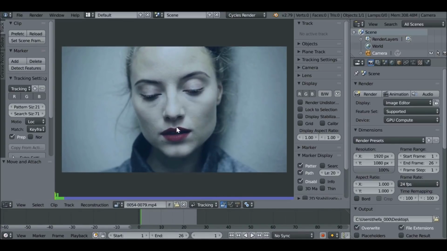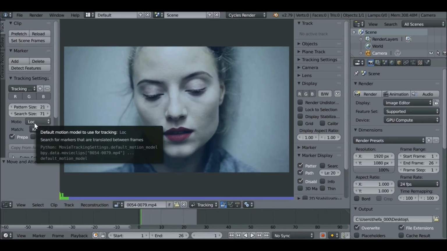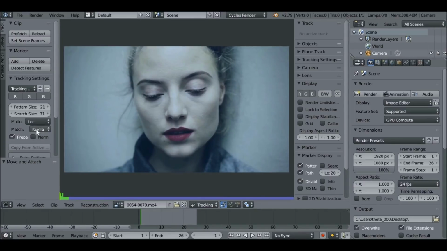So we need to create a tracking marker. So again, location will be fine since there's no rotation in this. The match, we can change this to previous frame. Then we want to check normalize. These will help track things a little bit better. We also want to check search size as well.